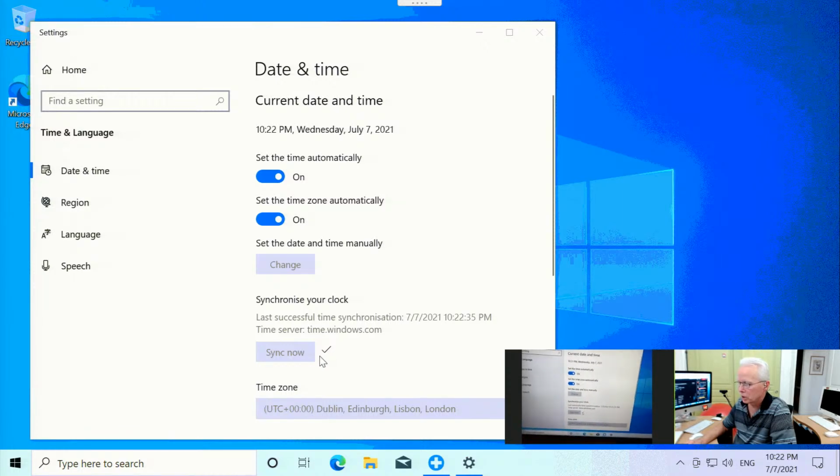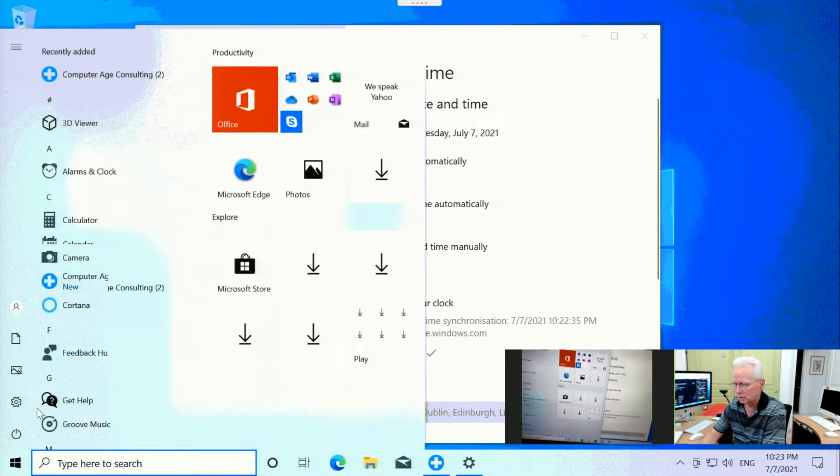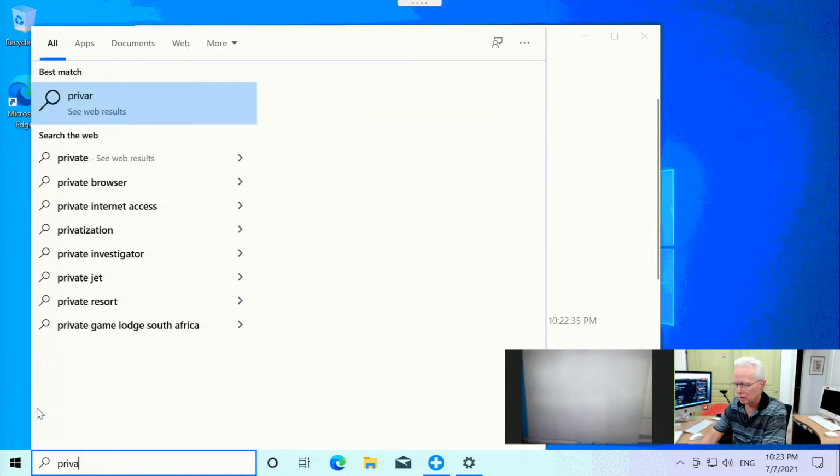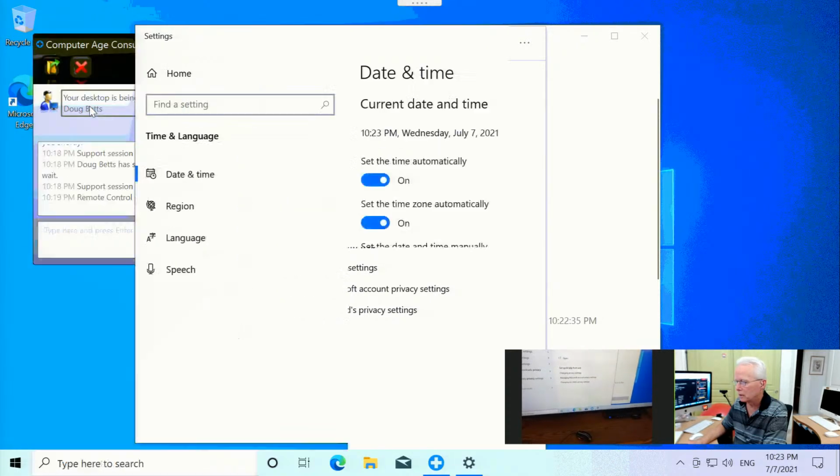So we got a check mark here for sync now, and it's showing the last time synchronization at 10:22, so it has failed to detect your location. Let's go look at privacy settings.